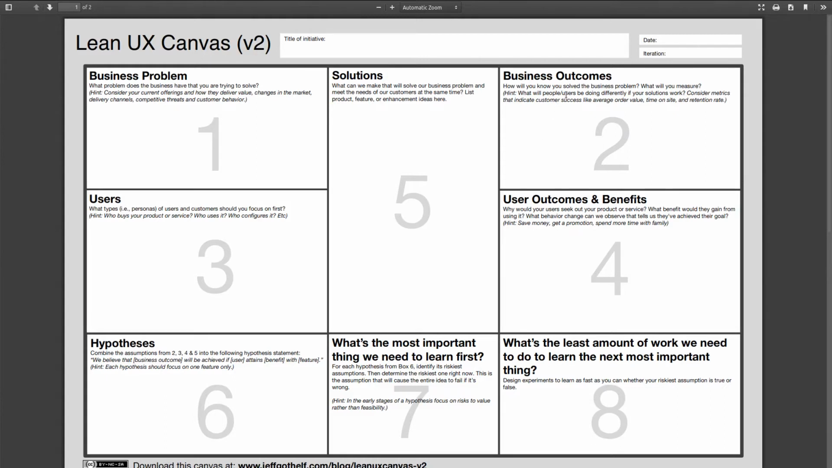Now, how will you know you solved the business problem? What will you measure? Okay, so what will people and users be doing differently if the solutions actually work? And who are the users? What types, personas, what types of users and customers should you focus on first? And then, for each of these users, what are the outcomes and benefits that they will enjoy? Why would your users seek out your product or service? What benefit would they gain from using it? You know, what are people's real needs? And that's what we want to measure.